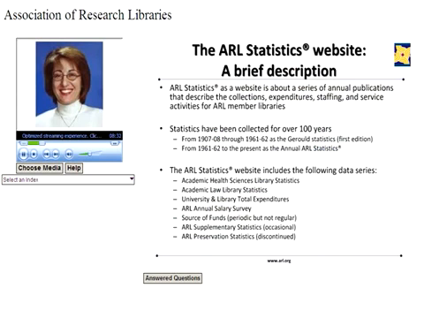So briefly, what does the website include? This website focuses specifically on the series of annual data collection activities we have that describe the collections, expenditures, staffing, and service activities for ARL member libraries. As you may know, statistics have been collected for over 100 years now. Back in 1907-08, the data collection started at the University of Minnesota with Gerald. Gerald was the library director at that time, and this series actually has been published as the Gerald Statistics. And in 1961-62, ARL, the Association of Research Libraries, undertook the responsibility of collecting the annual ARL statistics.